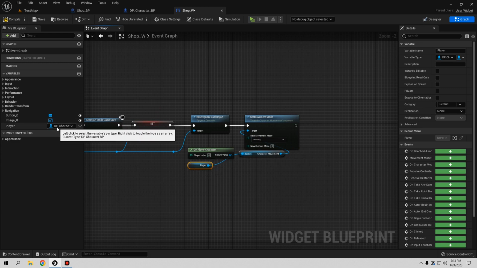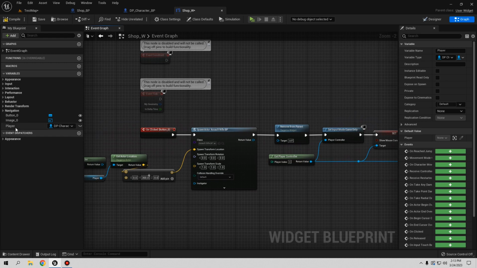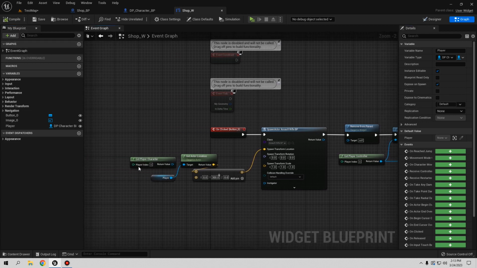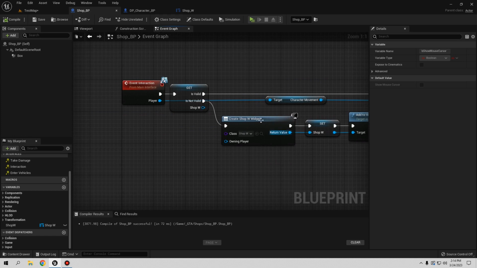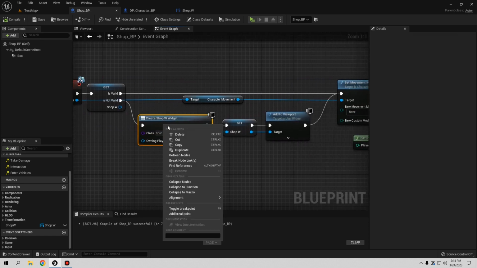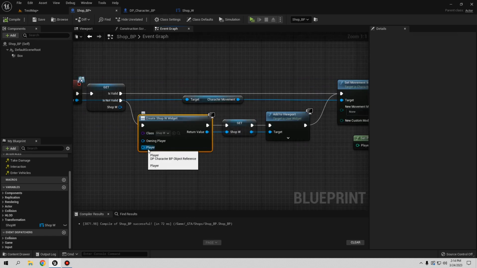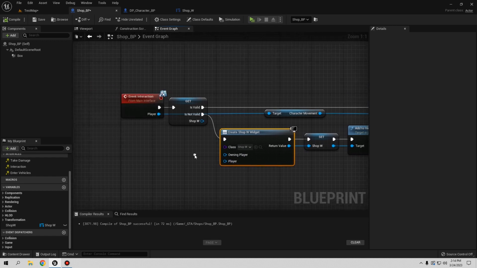To make this work, you have to have it in here. Let's open it, and also let's do the spawn. That means every time we create this widget, we can modify this reference. So let's go to the shop blueprint where they create this shop widget. We want to refresh it. So now we have a new option here, the player. What player do we want in here? The player who did the interaction. So let's connect this to this.